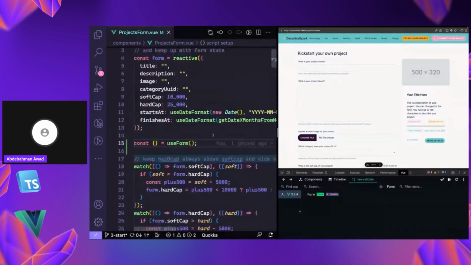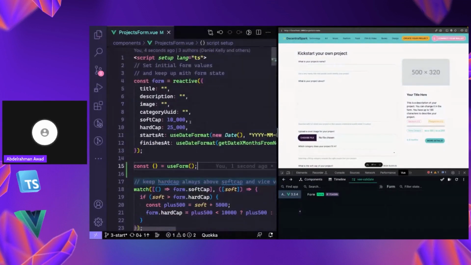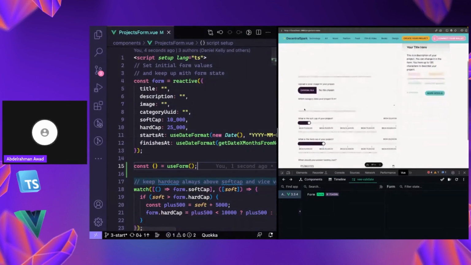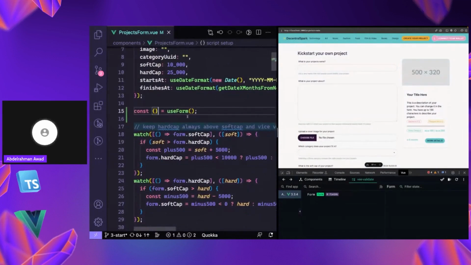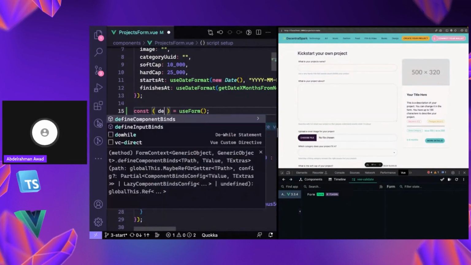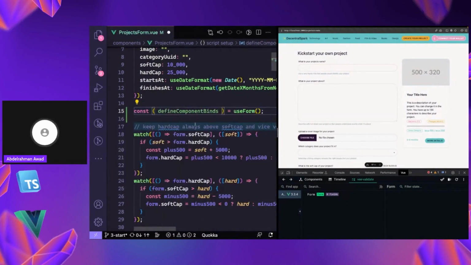Same thing, nothing really changed. So let's start by asking, how do we tell VeeValidate that there are a bunch of fields here? We have the title field. There are multiple ways to do that. The first way is to use a function called defineComponentBinds.